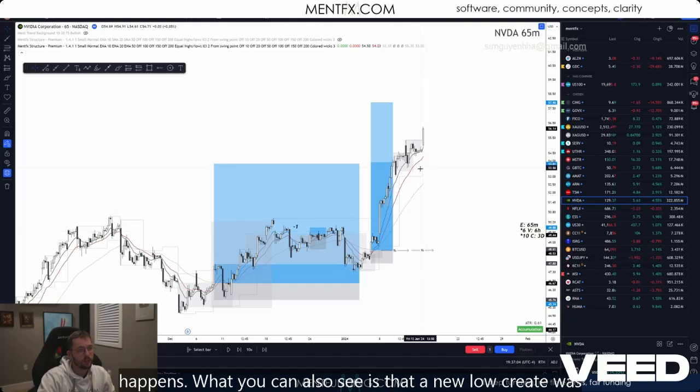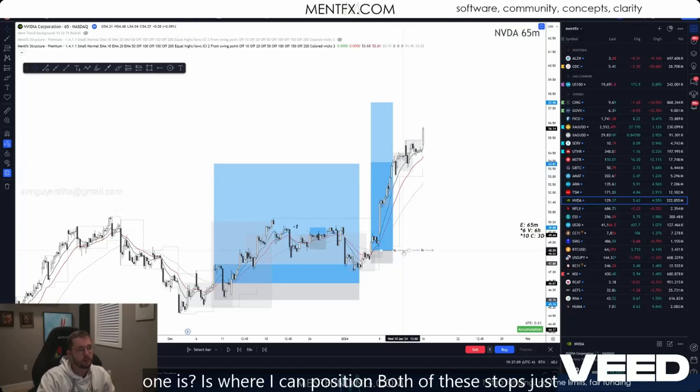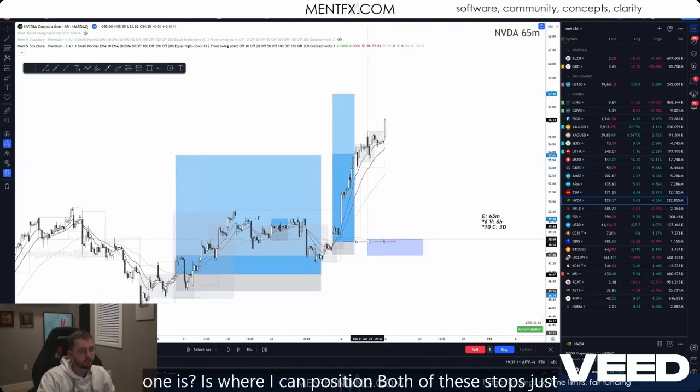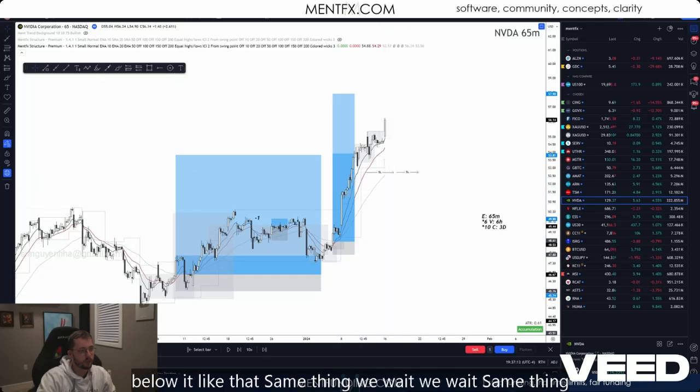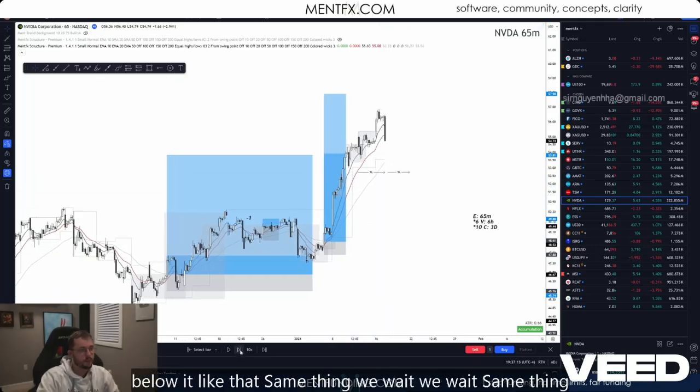What you can also see is that a new low was created here. This moved up a little bit. So that means this one is where I can position both of these stops just below it, like that. Same thing, we wait.